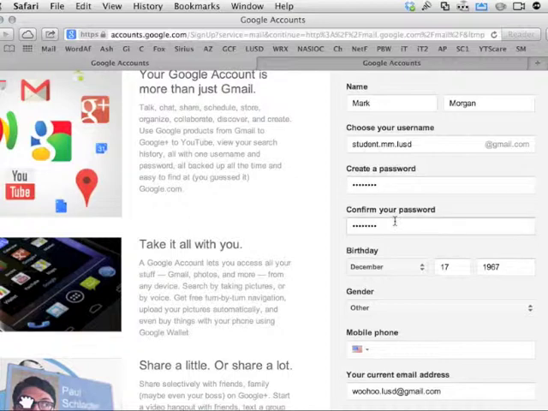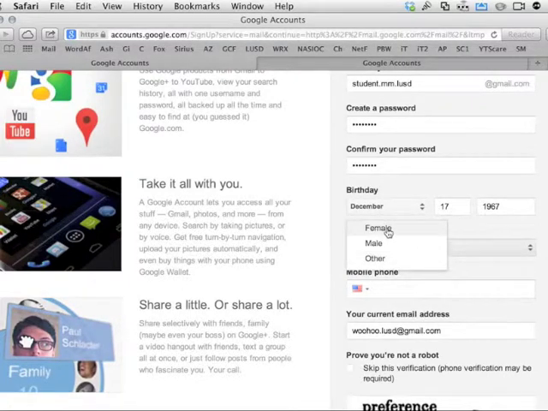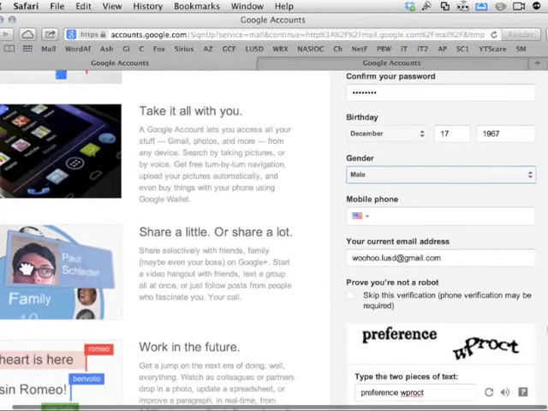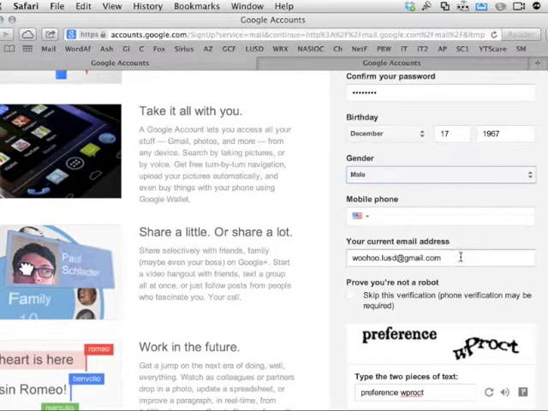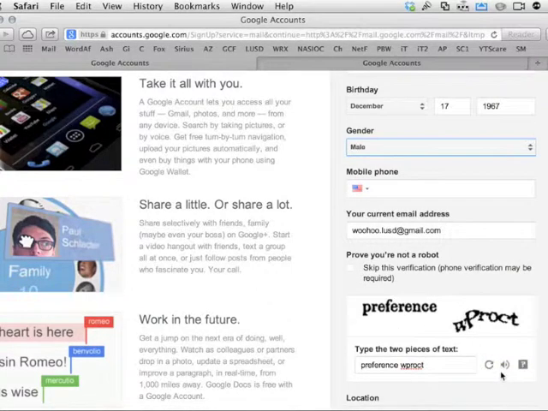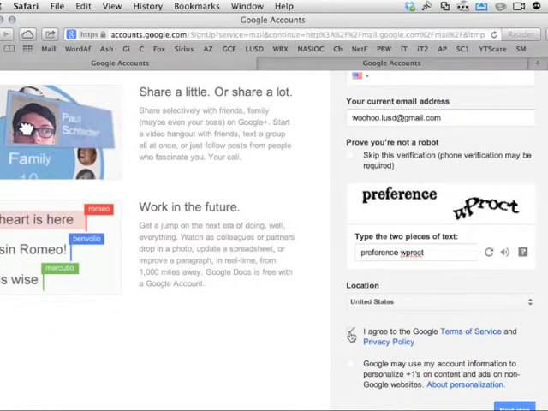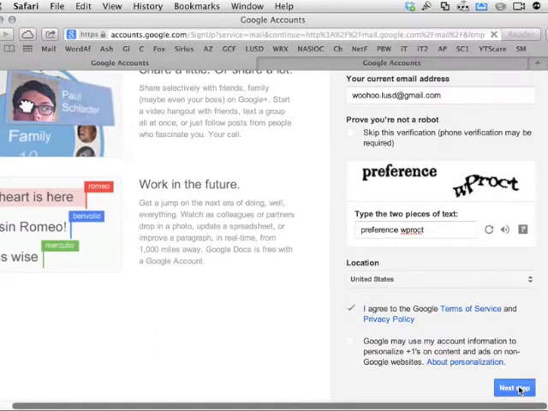Okay, add a real password, doesn't have to be complex. Put your real birthday in there. Yes, that's mine. Gender, this one cracks me up. They give you choice, female, male, or other. I think I'm male, so I'm going to put in that. Add a current email address that they will use for verification in case you forget your password. And then fill out this pesky part down here. And by the way, some people don't know, if you can't read what it says, you can hit this little circular arrow and it will give you another one to try. Okay, agree to the terms, uncheck the one for ads, and hit next.